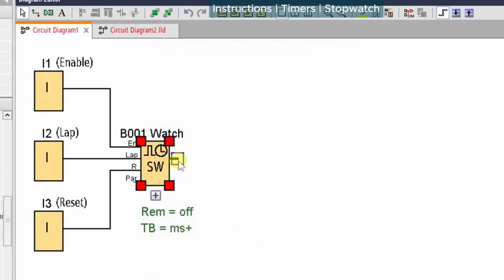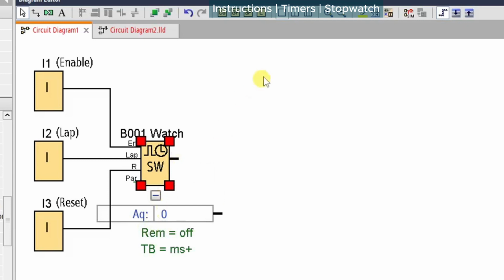Note that the output is analog, so you can't connect this to a digital input of another function block, but it can be connected to an analog input of a function block. We'll expand and see the actual time.